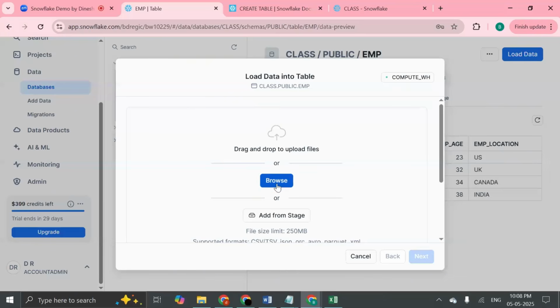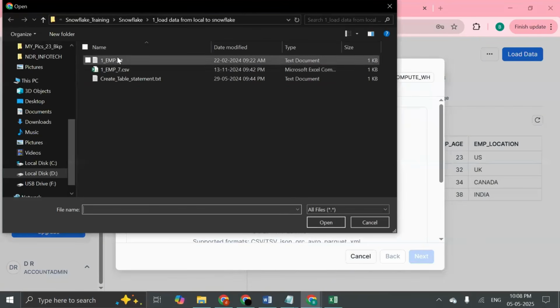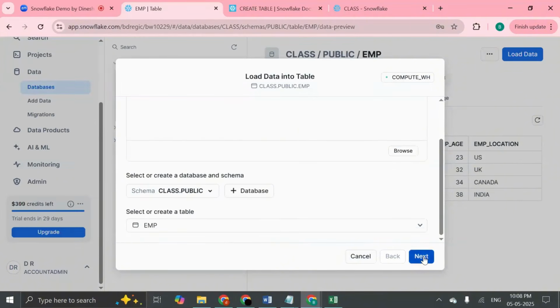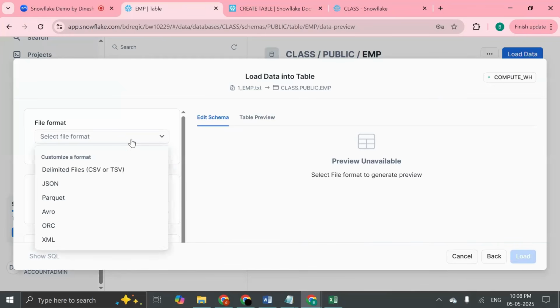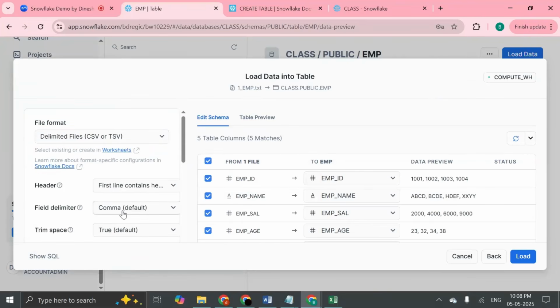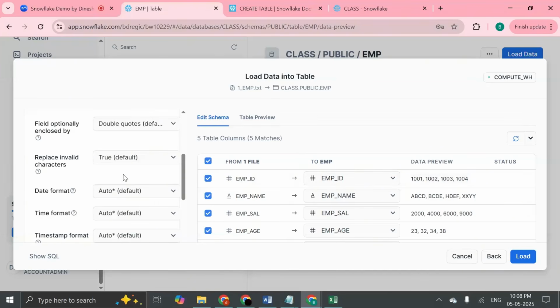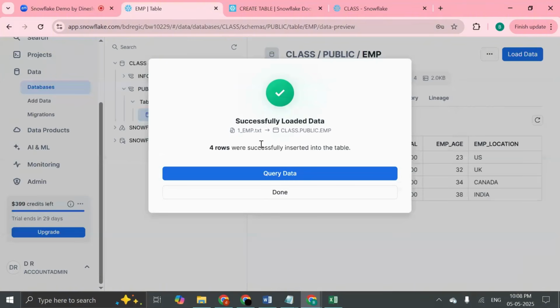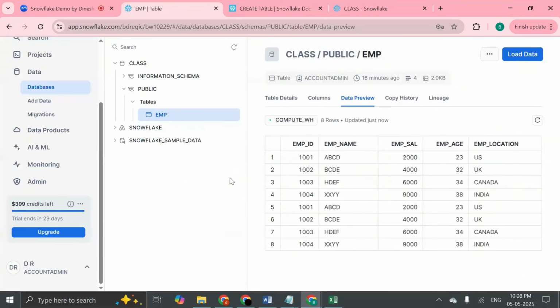See this, now I will try one more time. Load table, browse, I am selecting the same file, select the option, let the remaining things be. Next, the file format is CSV. All the remaining default options are available: comma separated, first line is having a header. Remaining all are let it be. Now click on load again. See this, 4 rows were successfully loaded into the table. It is inserted into the table. First time 4 were loaded, second time again 4 loaded. Now in total we can see 8 rows here.